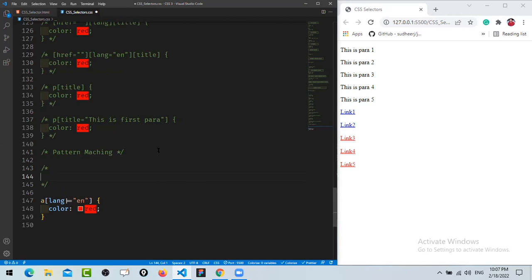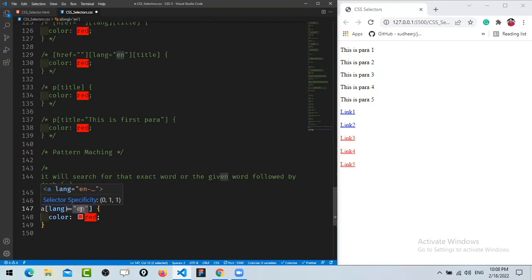So what it is doing actually, I'm going to write here, the first one. It will search for that exact word or the given word followed by dash. Okay, whenever you're using this one, it will check the exact value. If lang is equal to en, it will target that also.